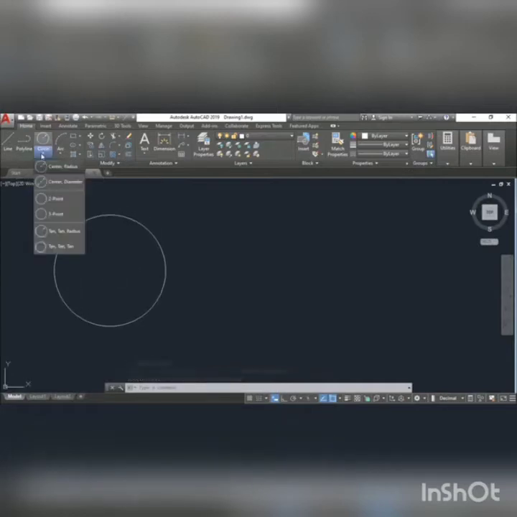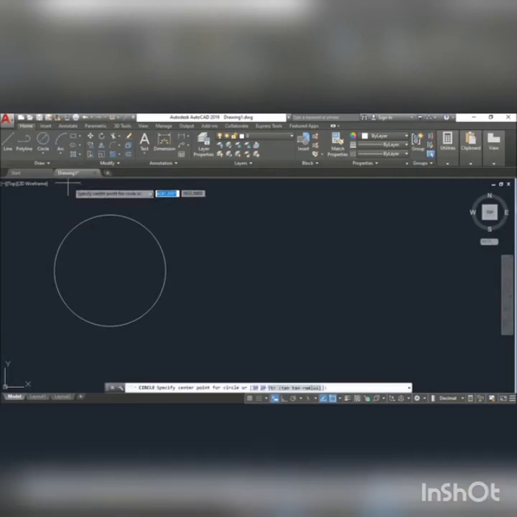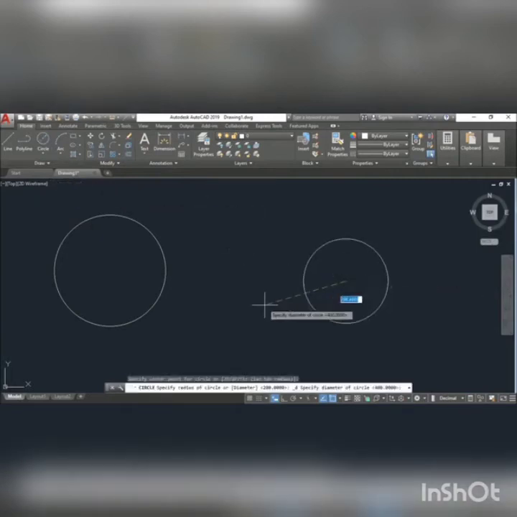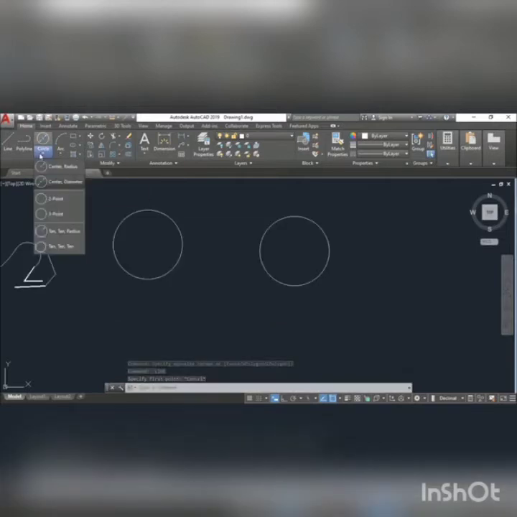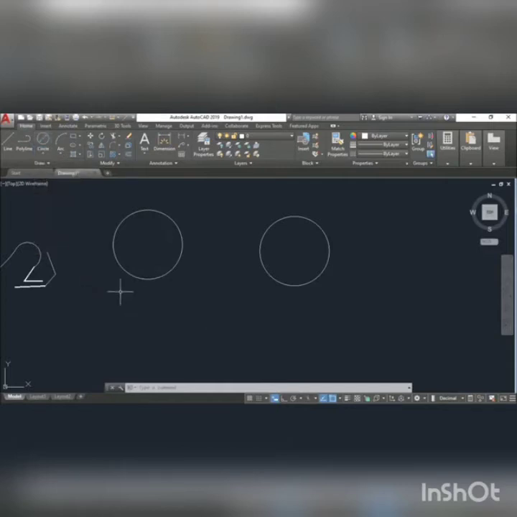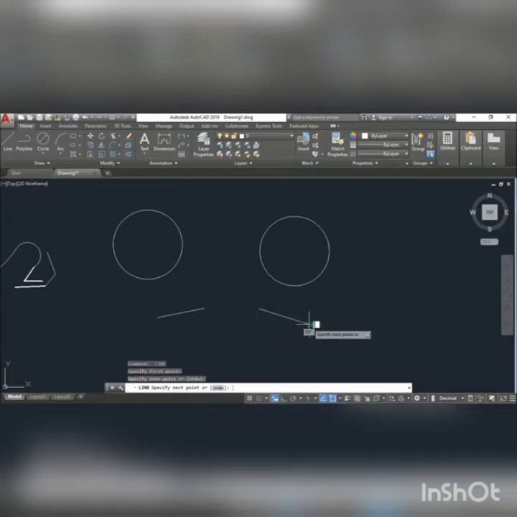Now for the second option, diameter, you choose center diameter and choose your center on your screen, and choose the diameter with which you want to draw the circle. You can simply choose the center diameter option from your draw toolbar, or you can type C enter and D enter on your command bar to activate the center diameter option. Now next are the 2P option and 3P option. For the 2P and 3P options, we have to draw some lines. So choose the line command, and this is the first line, and this is the second line.